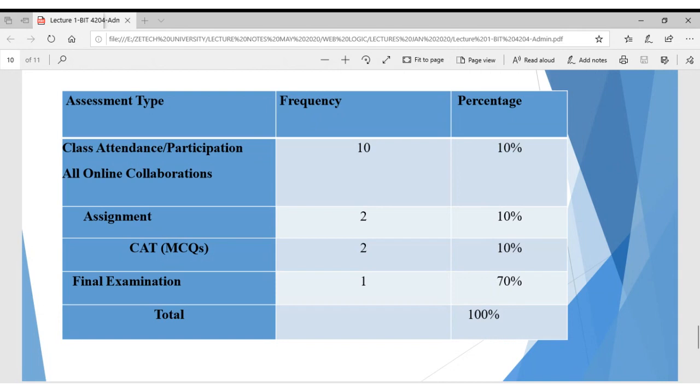So either you are in Joro or wherever you are, 8 should still be the time that you log in here if you are to get me marking you as present. And I need you to be consistent in that for the sessions that we will have, the 10 of them.